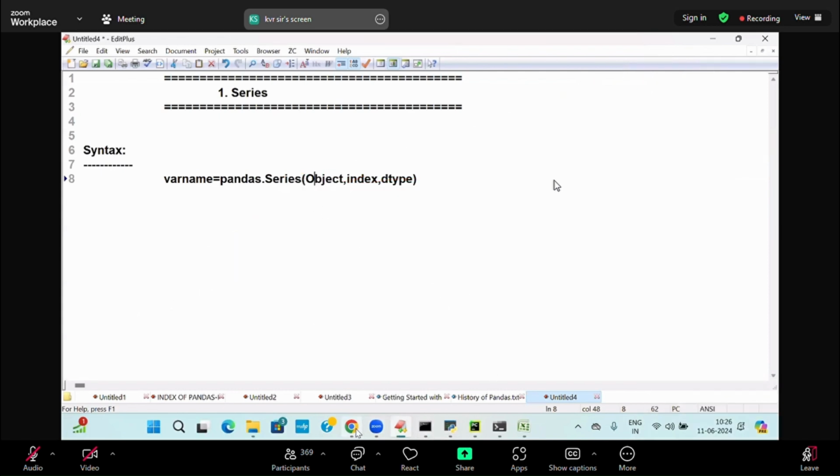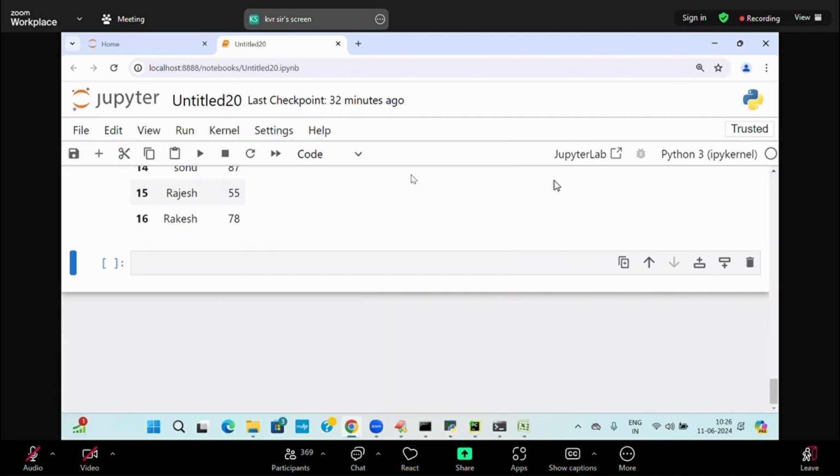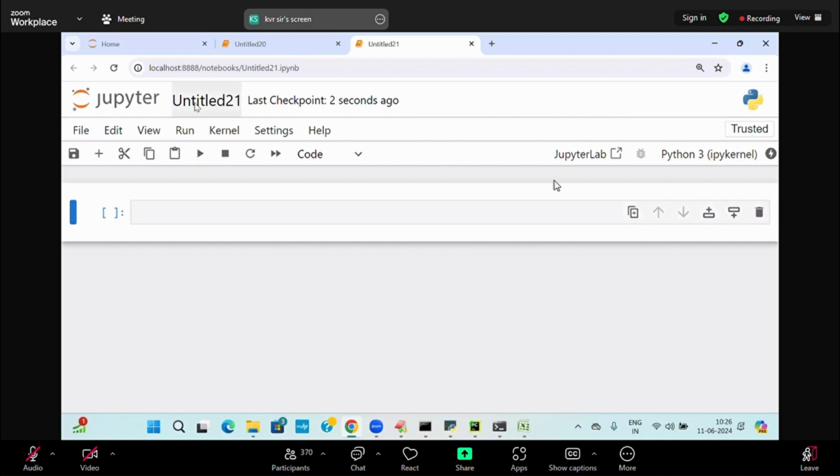Now I'm going to enter into the Jupyter notebook. Next, I am taking a new file, students, for creating an object of series. So I'm going to take it.